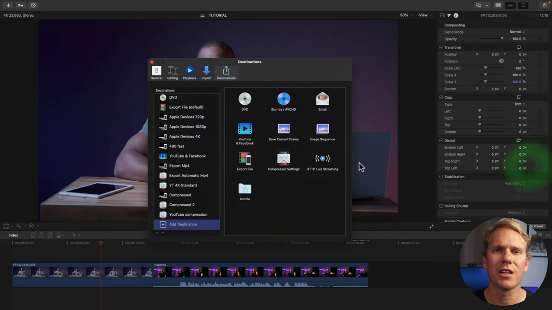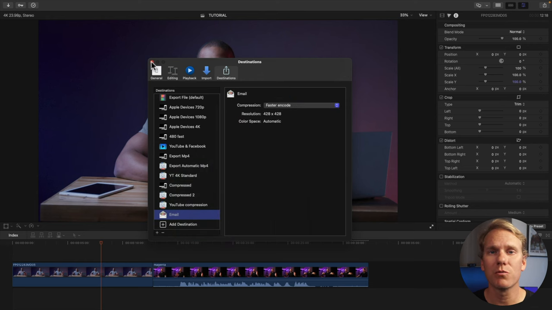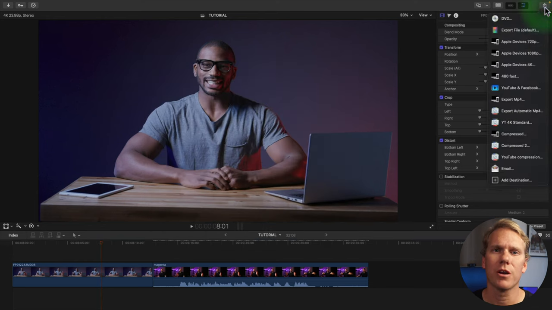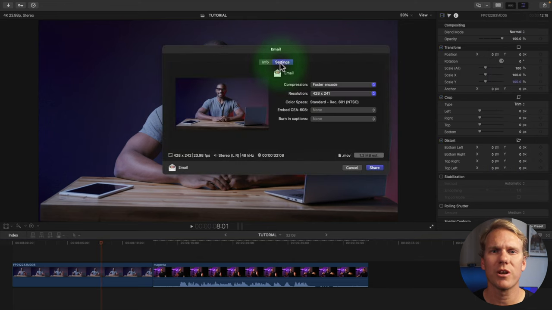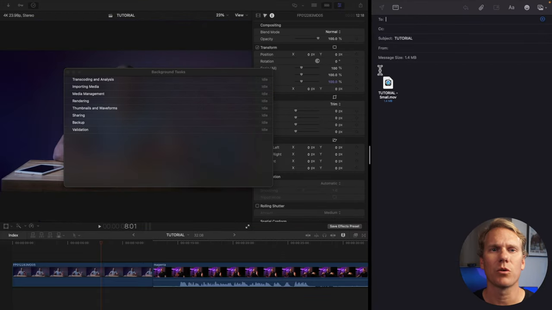To compress a video for email, click on the share button and select add destination. Drag and drop email to destinations. Close the settings window and select email from the share button options. Under settings, you can adjust the resolution. Click share and Apple Mail will open a message with the video attached. From here, you can send like a normal email.